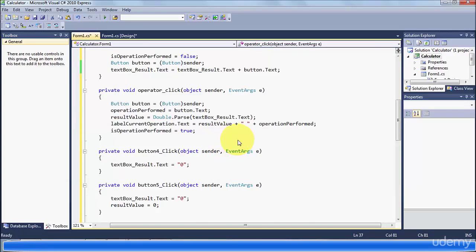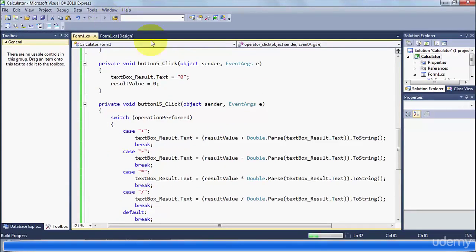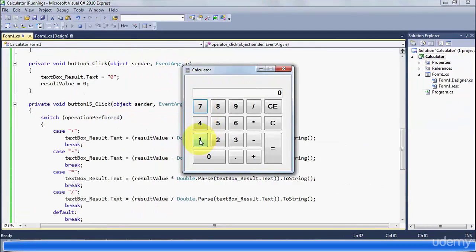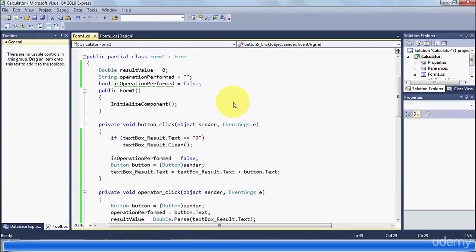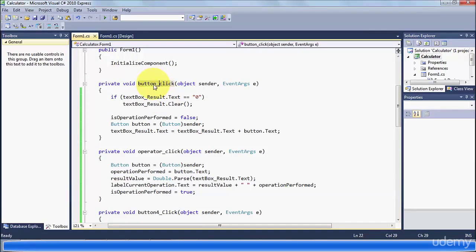Okay, so let's see what happens now when we run the program. So 2 plus, it shows here, right, 3. So now the addition is not happening, you can see here, because we are not clearing this on this click event. So what we can do here, go at the top, and whenever we click any number button, we can add this text result.text is equal to 0 condition.